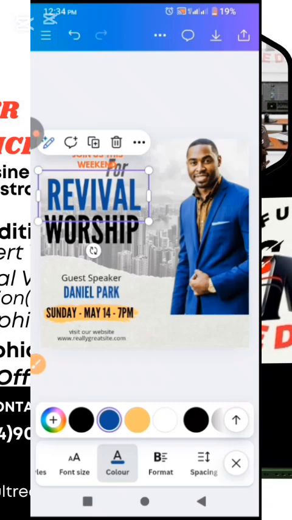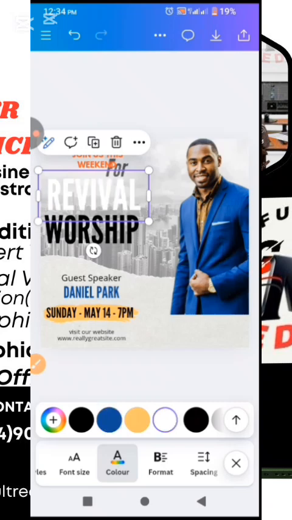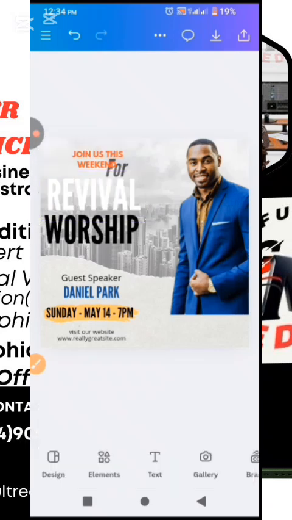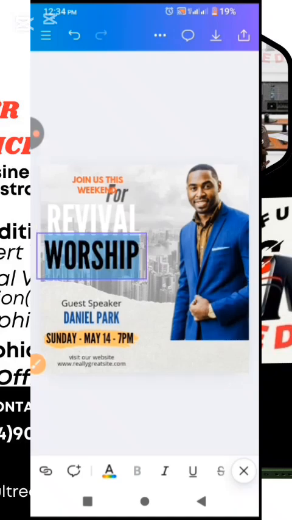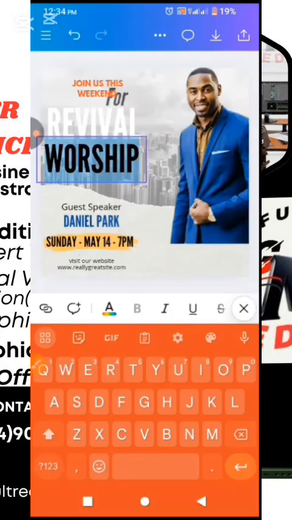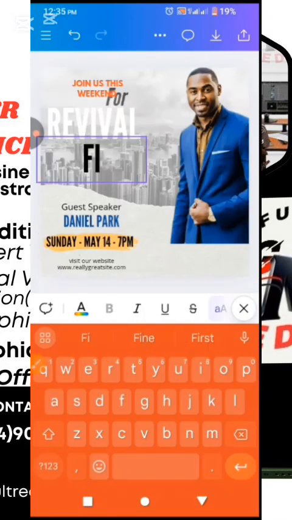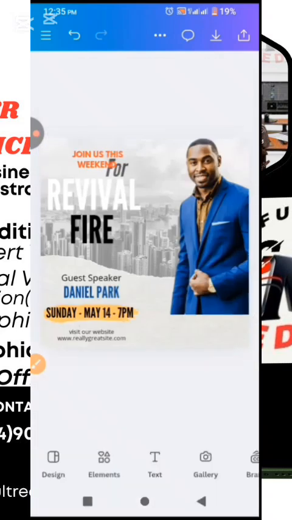Okay, now join us this weekend for revival fire. I will edit that word worship, and then I'll change it to fire. Tap on it and tap on edit. Maybe I should change the color also.